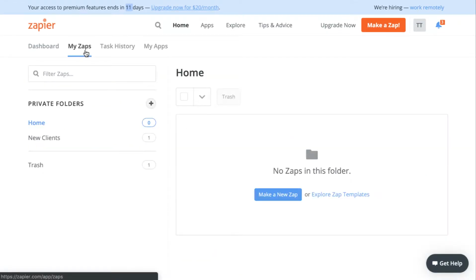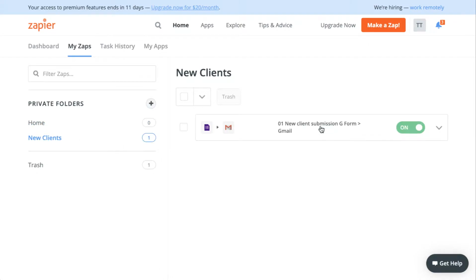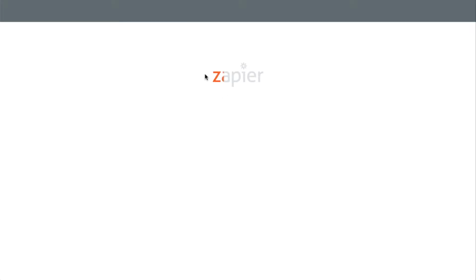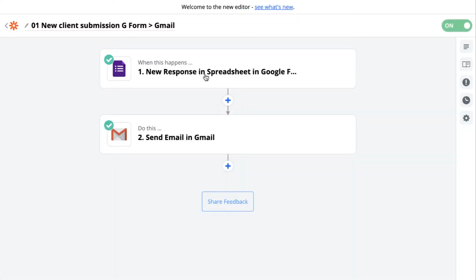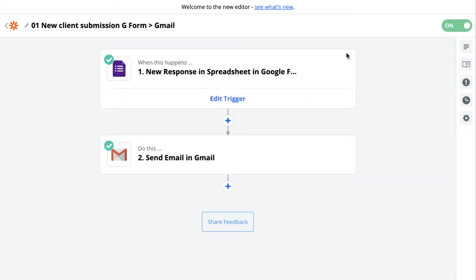We're going to go into My Zaps. Now if we go to the New Clients folder, we can see the one that we set up the other day in the other video. If you haven't seen that, you should check that out. And right now I'm just going to use this as an example so that we can discuss all the elements of this page.